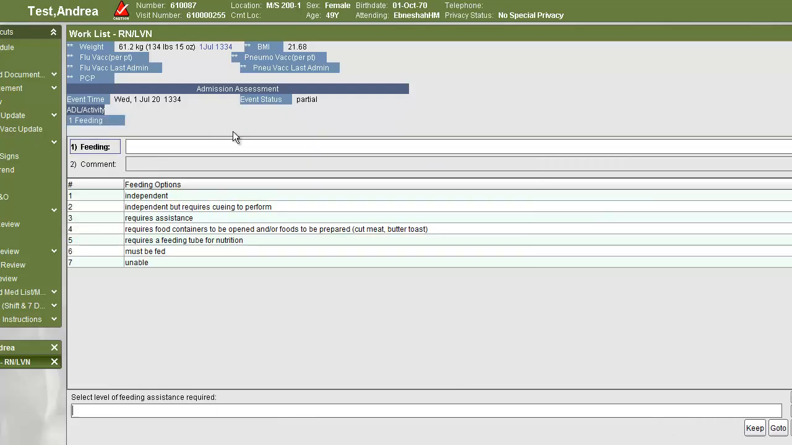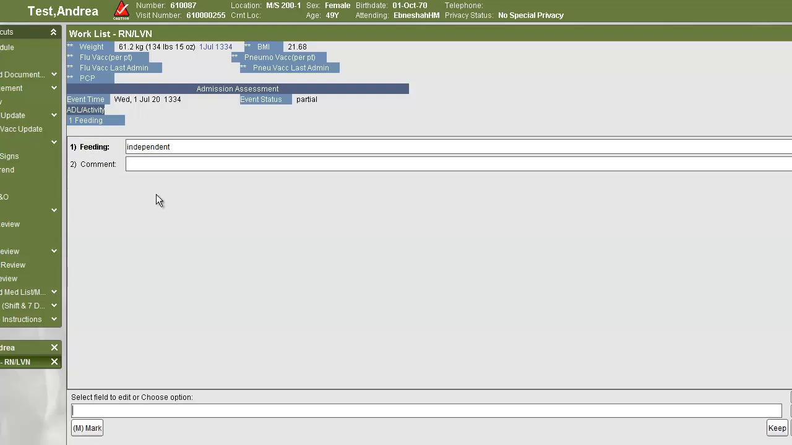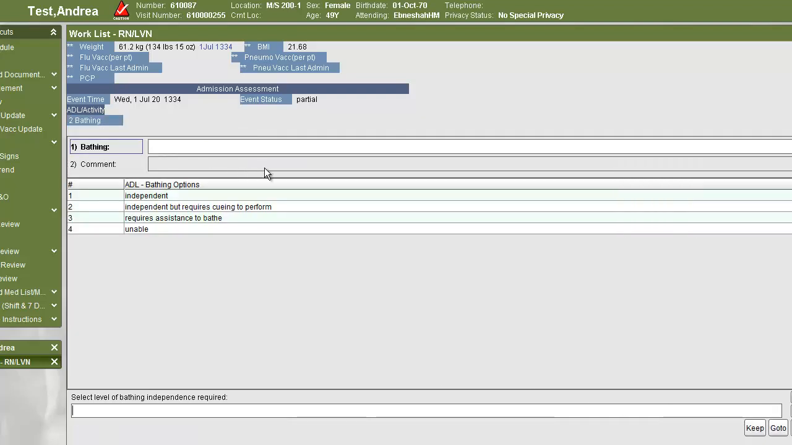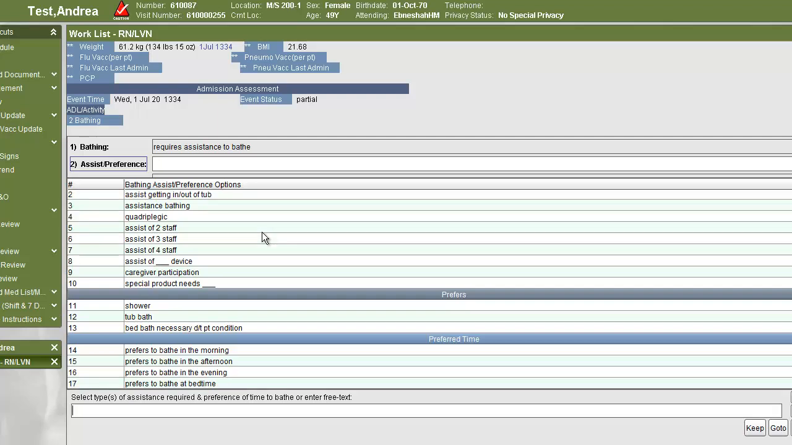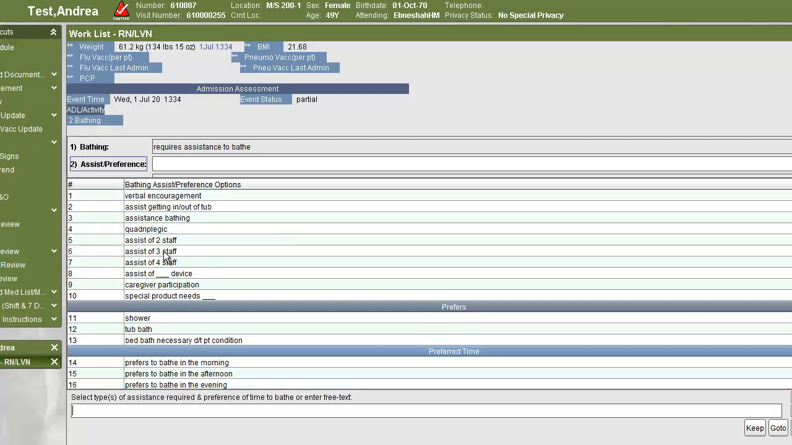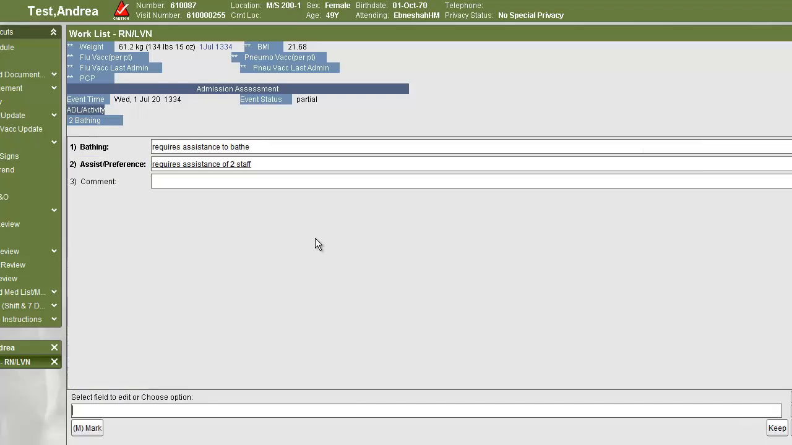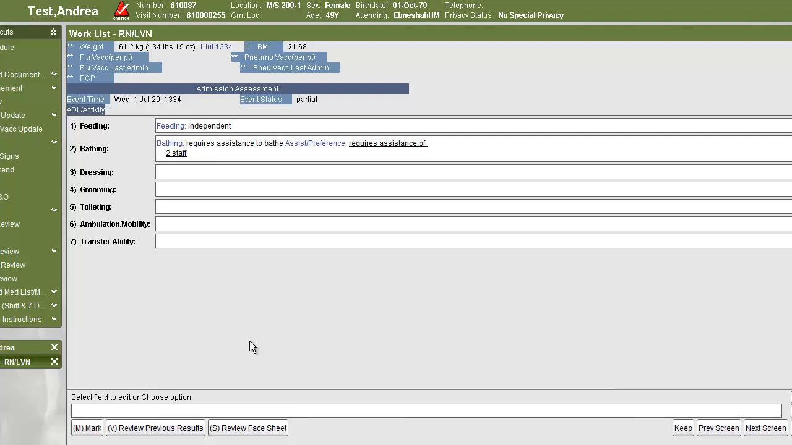ADLs. These are all required fields, and we'll take you in to address each one separately. Here it's asking if the patient has any issues with feeding. They must be fed, they're independent, maybe they have a feeding tube for their nutrition. I'm going to say this patient is independent and say okay. Bathing, do they need help with that? Or if they're not able to do it themselves? You can also say they require assistance to bathe. If that's the case, then you would just need to document how many people need to help this person to take a bath. 2 staff, and you can say okay.